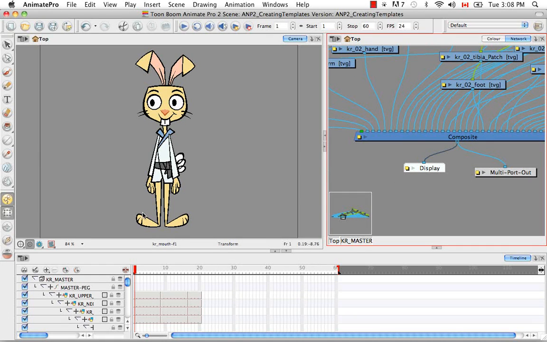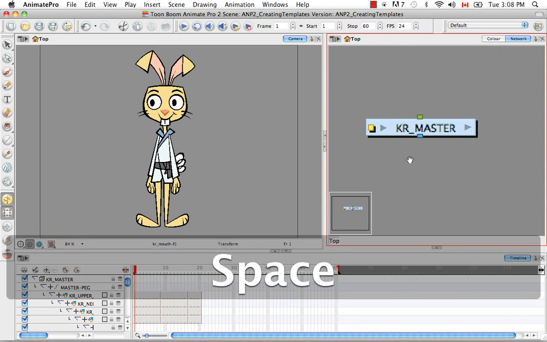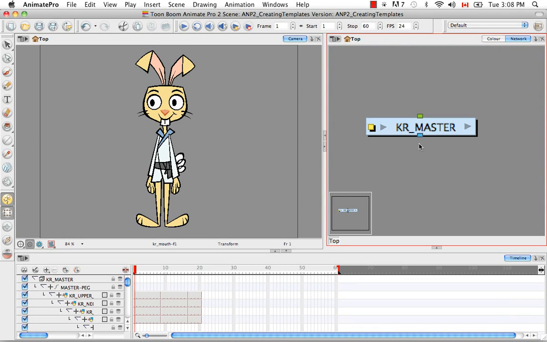And as you've noticed, now our rabbit actually appears in the camera view, and that's because you're giving it an opportunity to become part of the scene again. So if we exit our group by clicking on the top link right there, you'll see that now there is in fact a port that also extends out of the Karate Master template.